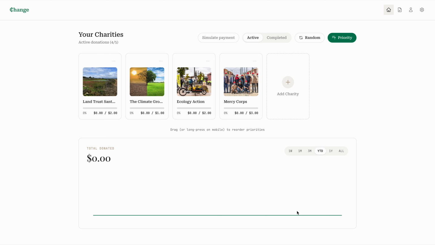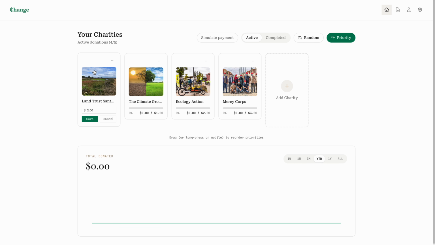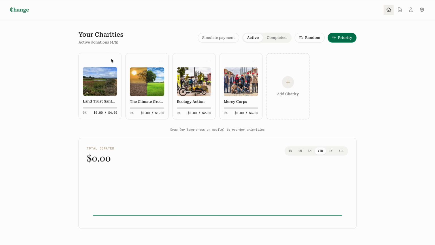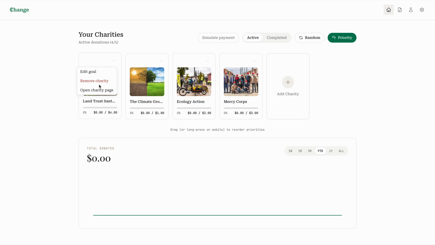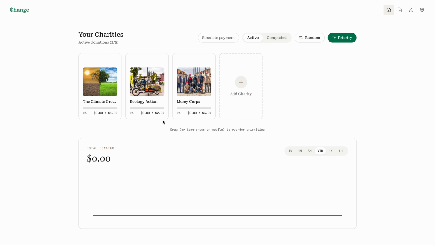Now I'm at my main dashboard, and here I can see all of the charities I've selected. I have a few options where I can edit my goal, I can open the charity page, or I can remove the charity if I like.